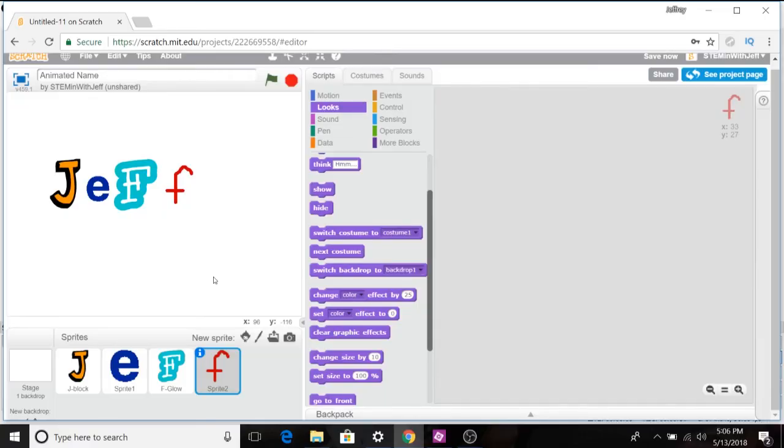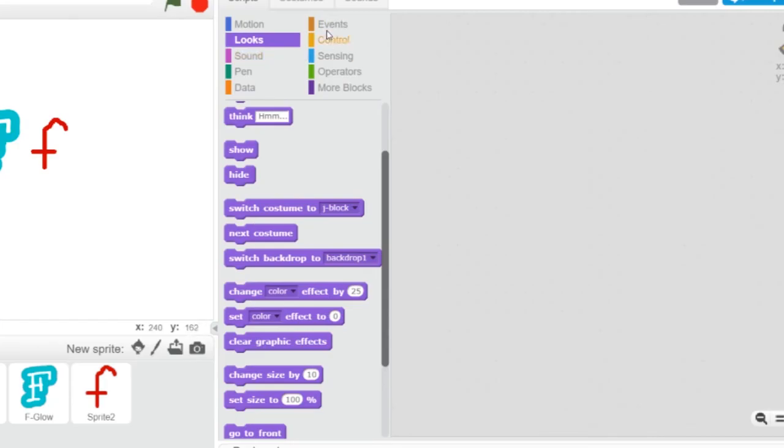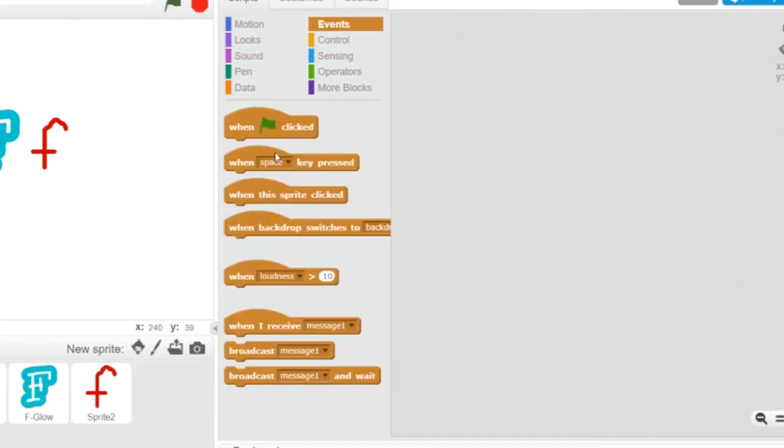So we got the 4 sprites. Now we need to animate them. The first thing I'm going to animate is the J. So I'm going to click on the J to get to it. Basically we're going to turn each one of these sprites into a button, and when we click on the button or the letter, something cool is going to happen, something unique for each sprite. So we're going to go to events and get the when this sprite clicked event.